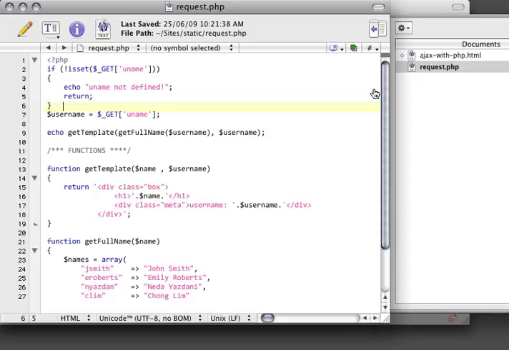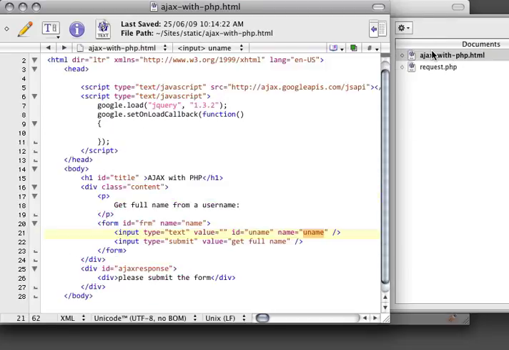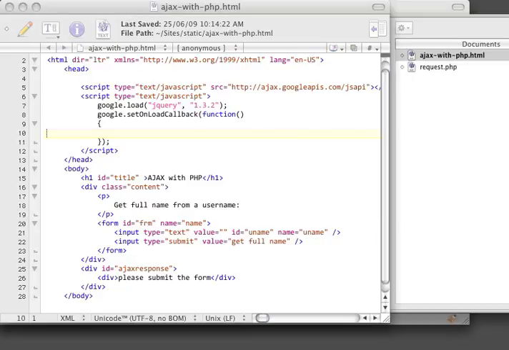So with all of that in place, I should be able to get some kind of div with a class of box with the person's name and then their username. If I go back to my ajax with PHP here, it's just a matter of doing the call from whatever the user inputs in this text box. So let's get started.